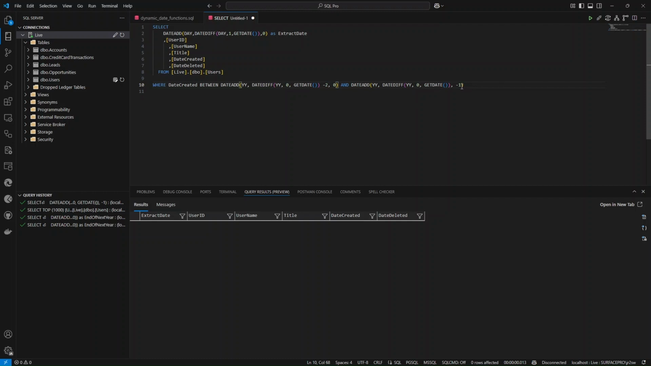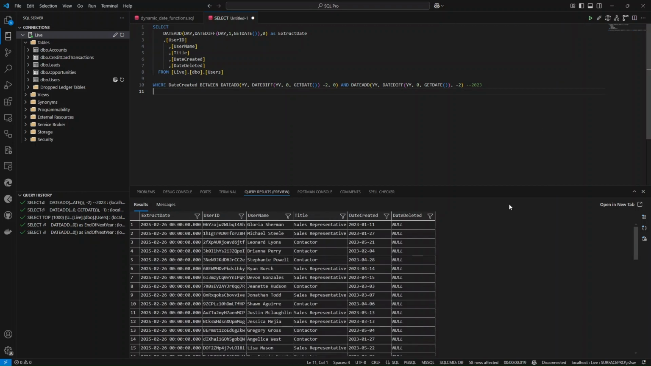So let's go ahead and modify these. So now we're looking at 2023. I'm going to make a note here so we know what to expect here. Let's go ahead and run that. And as you can see, this time we actually have some data that's pulling in. We've got our date created here.